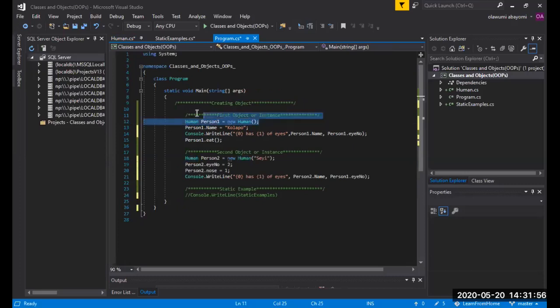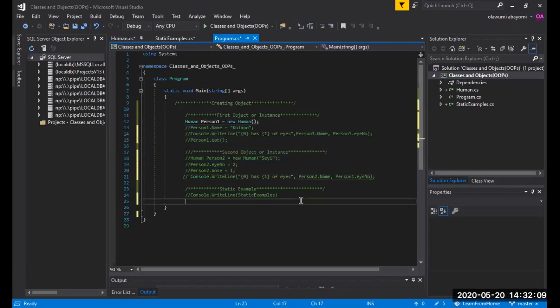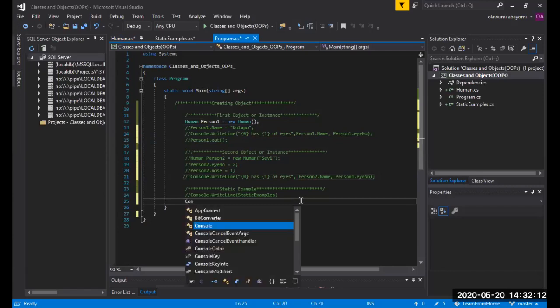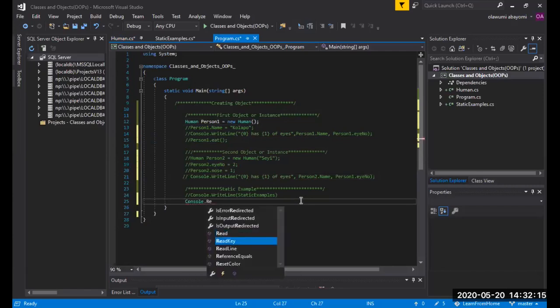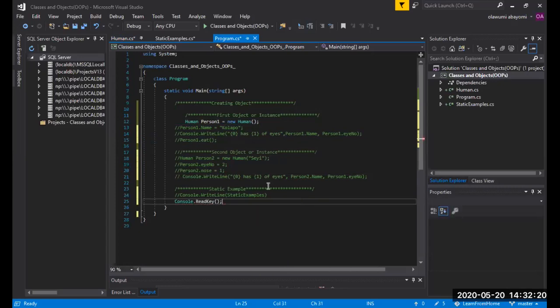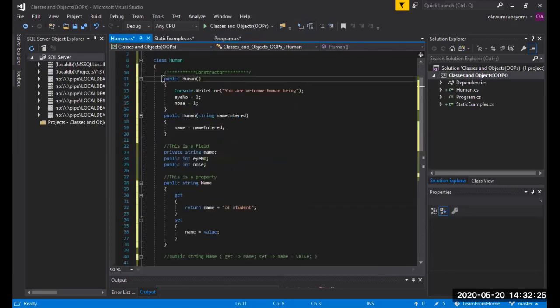That means at this point, let me comment all this out for now. As it is presently, nothing is expected to be printed out in the real sense, because we've only created an object. Now, new human, and this is it here. We created an object of this. What it does is it will come and run this first, the constructor in the file you are creating.